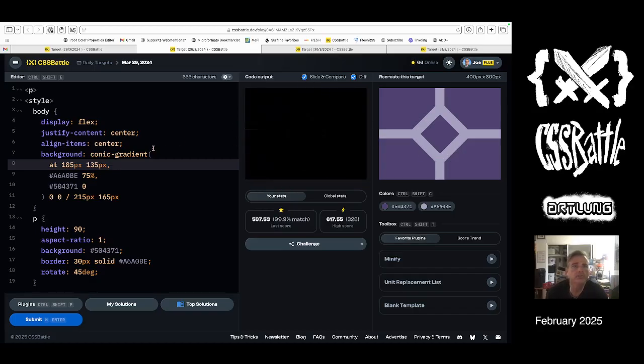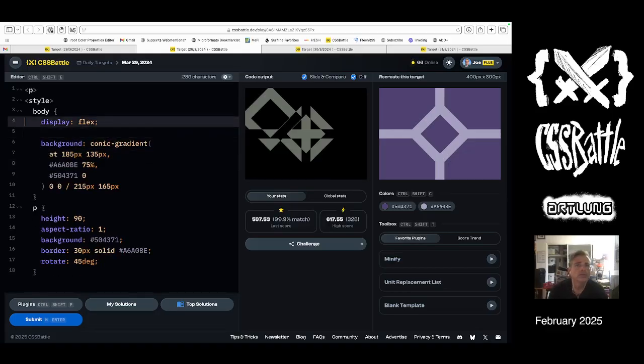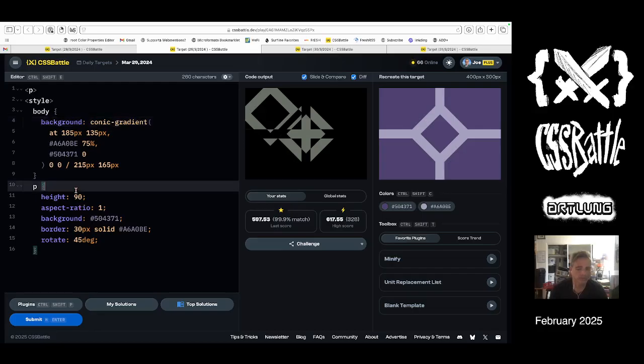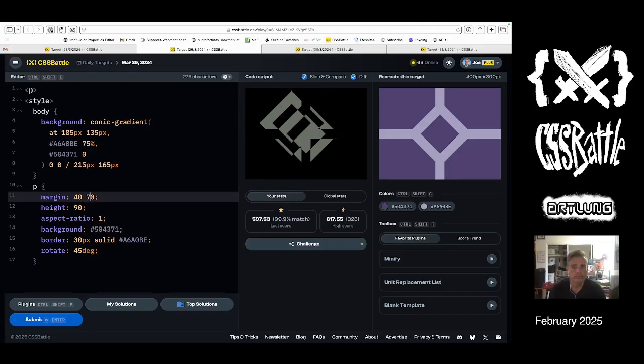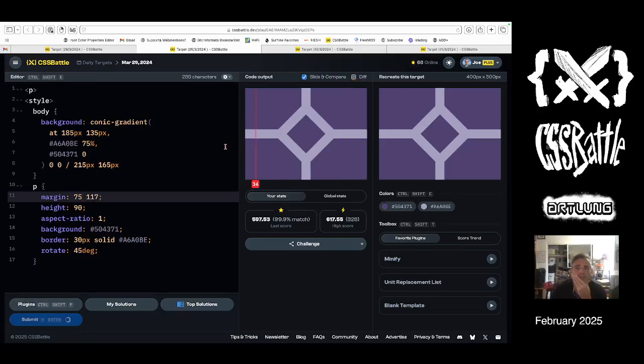I'm not seeing the difference. So let's use margins. Setting margins to center this the best we can. 75 and 117. How's that? Sure looks right. 99.9%. So what's the problem?